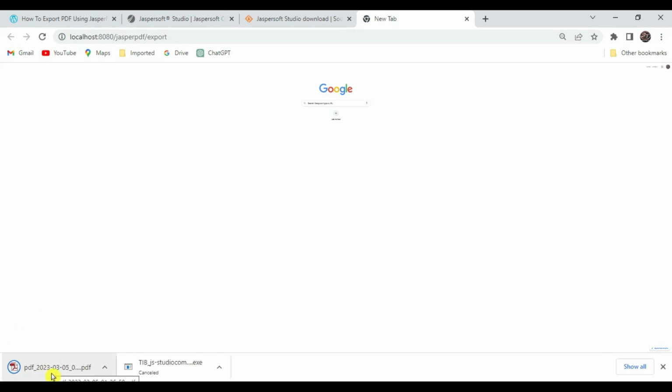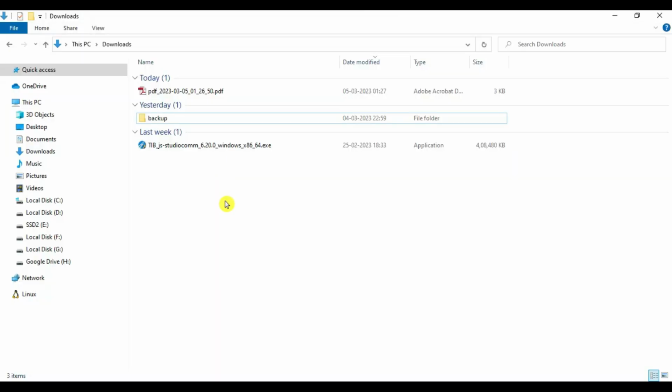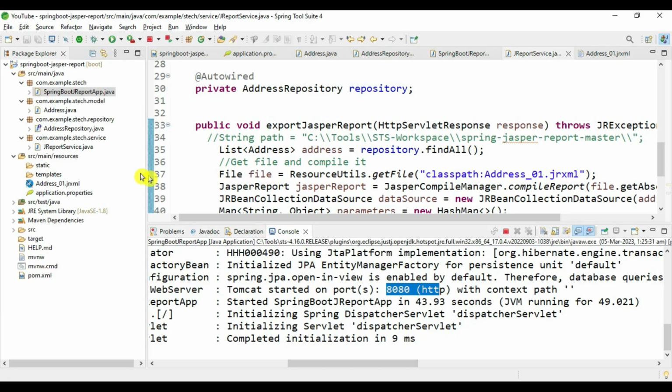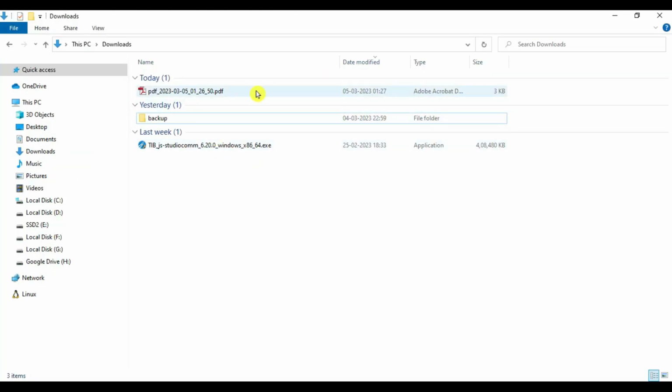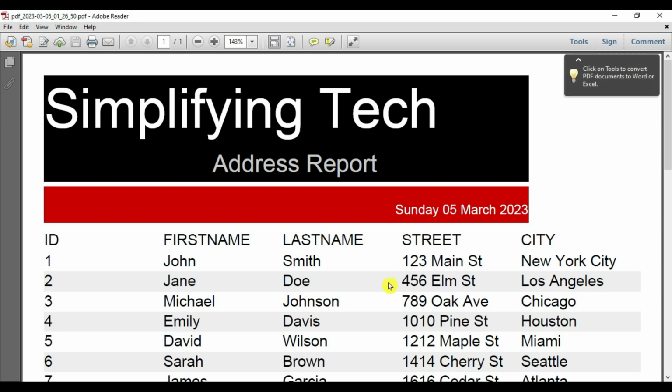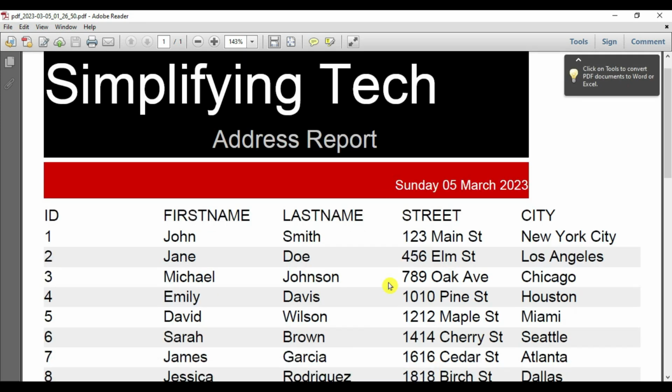Yeah, that's it. It has generated this PDF in the format PDF underscore date and timestamp. We can verify here. Go to downloads. You can see this PDF underscore today's date with the timestamp and .pdf that we mentioned in the controller class. That is the header value as attachment, then the name as PDF underscore current date time .pdf. So that is generated here. Double click on this.